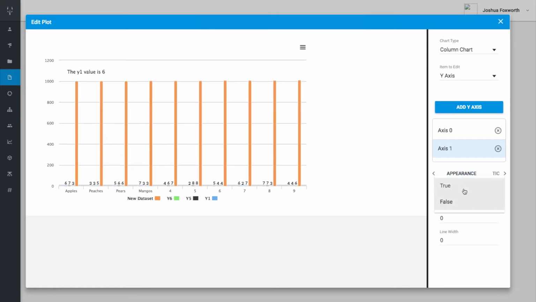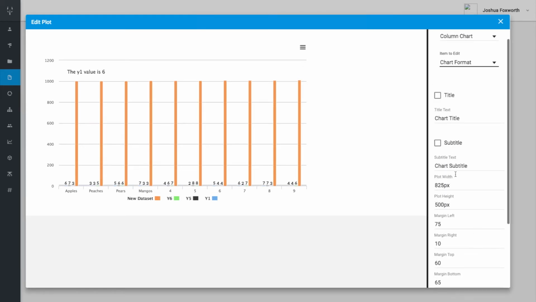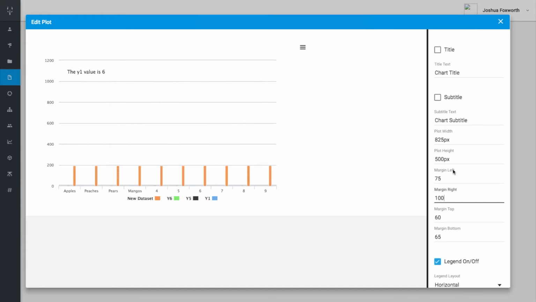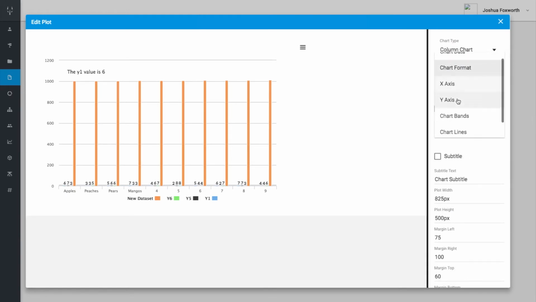So let's go to the appearance of this second axis, change its opposite to true. So it should be on the right side here, but you'll notice that you don't see it yet. This is because there isn't enough space on the right side of the chart to see it. So we'll go into our format, and where we have a 10 pixel padding or margin on the right, we'll change that to 100. We'll go back to the Y-axis.